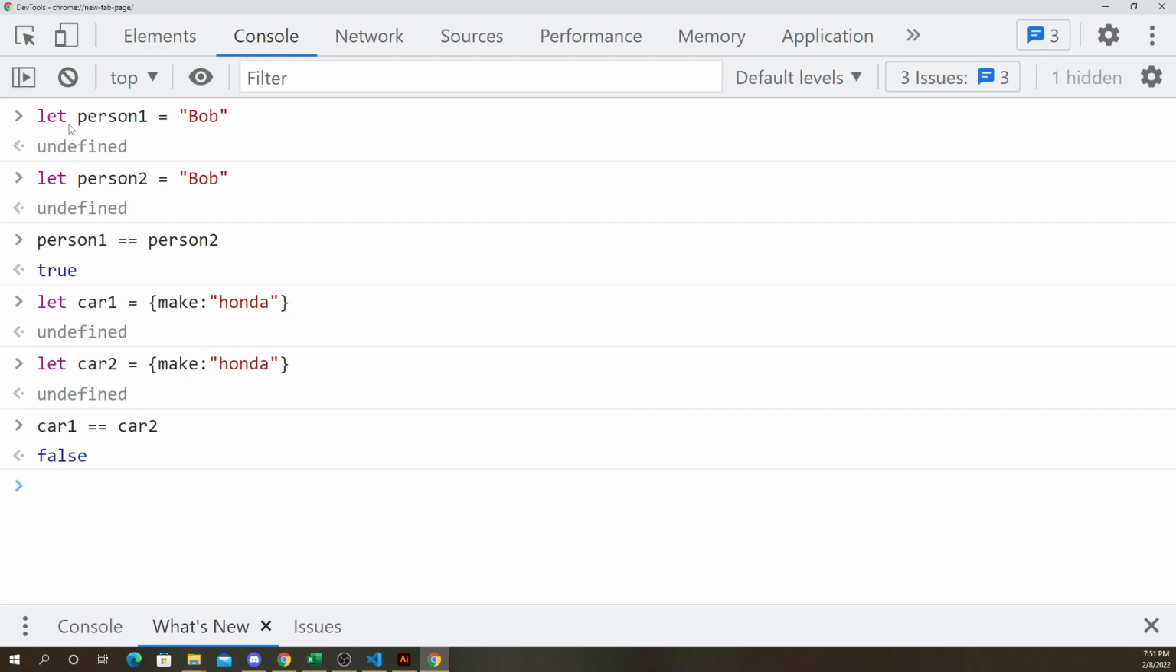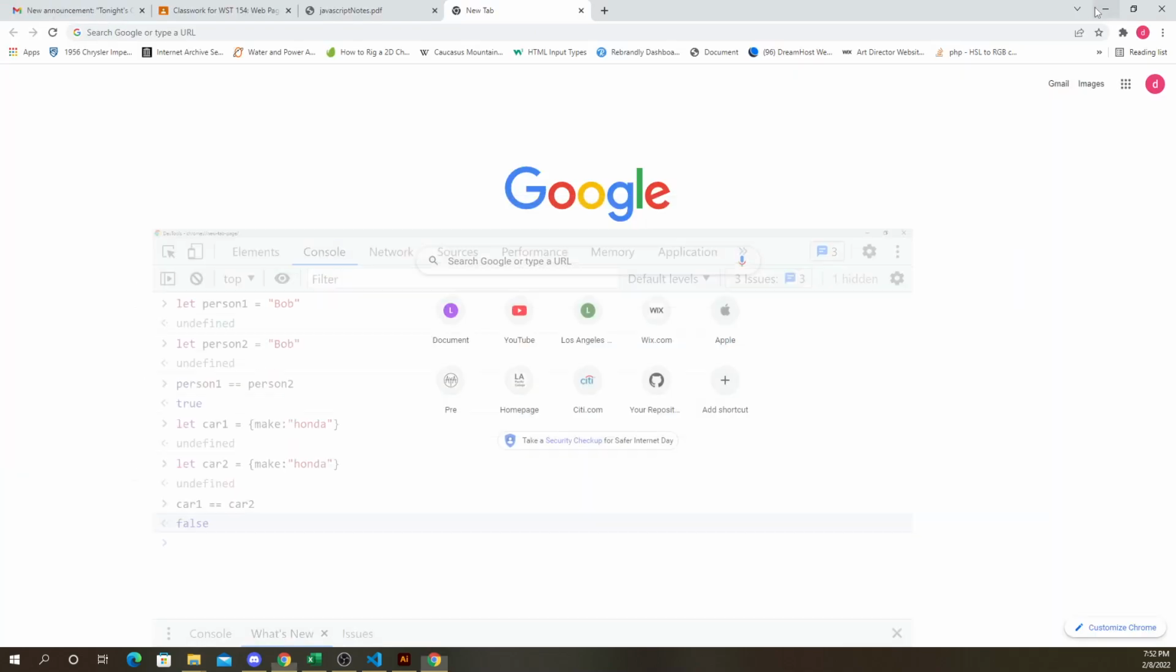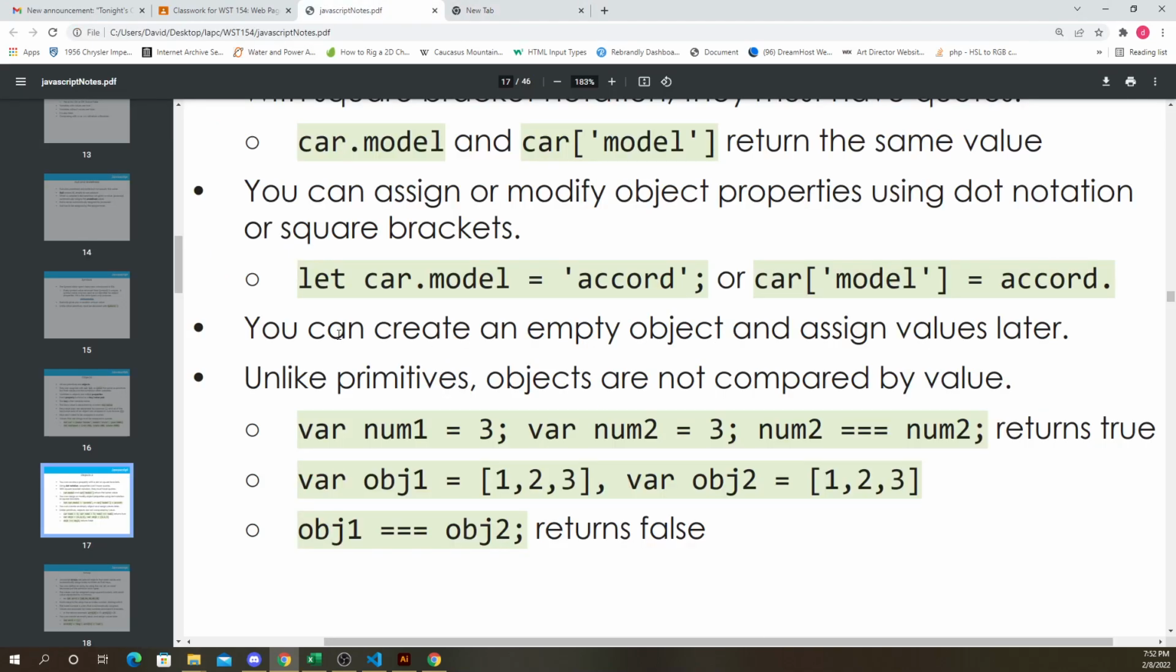So if it's a primitive, like just a string, and they both have the same value, you compare them, you're going to get true. But if they're objects, and you compare them, even though they're the same exact properties and values, you're going to get false. Because unlike primitives, objects are not compared by value.